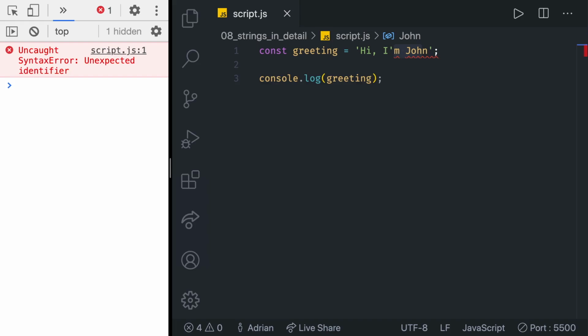One way to fix this would be to simply use different types of quotes. For example, in here we can use double quoted strings, and then the apostrophe in the middle is not going to affect the code at all. We're going to get it. That works fine. But this is not the solution.